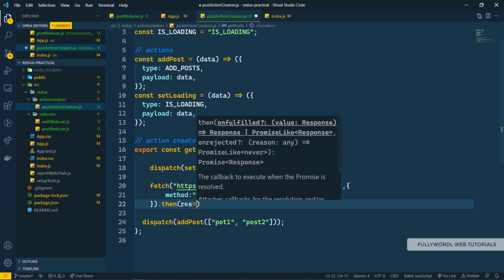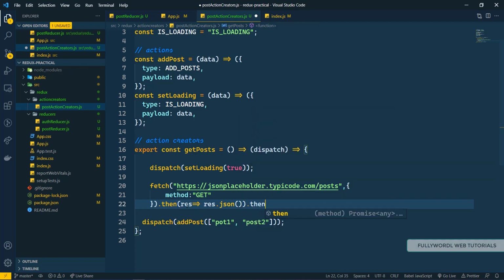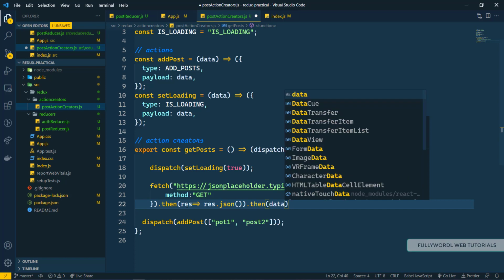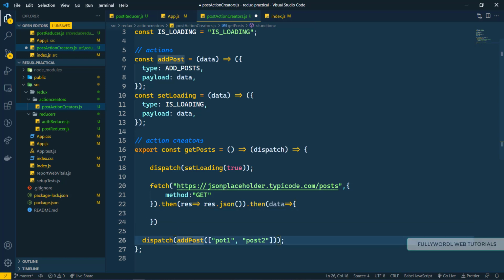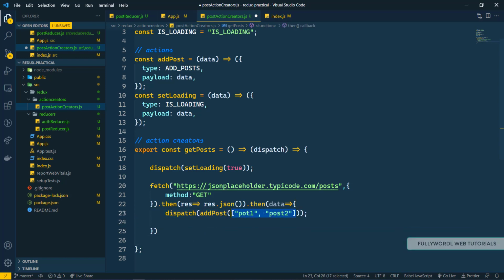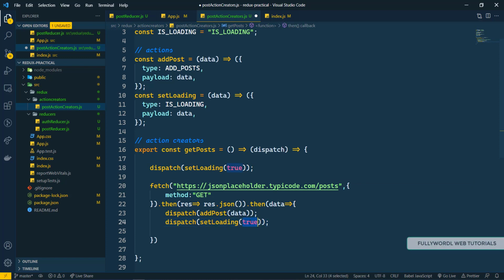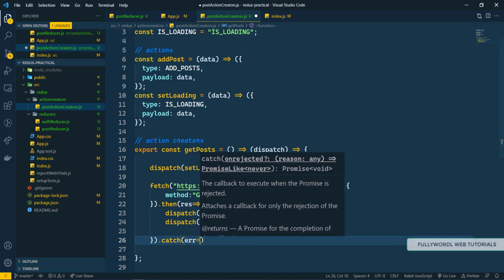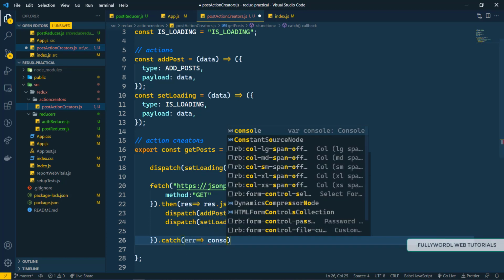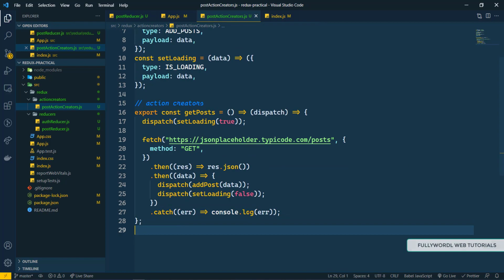Then there is our response, so let's convert this response to JSON format, and .then. Then if the JSON conversion is done, there will be our data. So this data is there. Then we are going to dispatch add post with data here. Then we are going to dispatch set loading to false, and if there is any error, we are just going to console.log the error here.